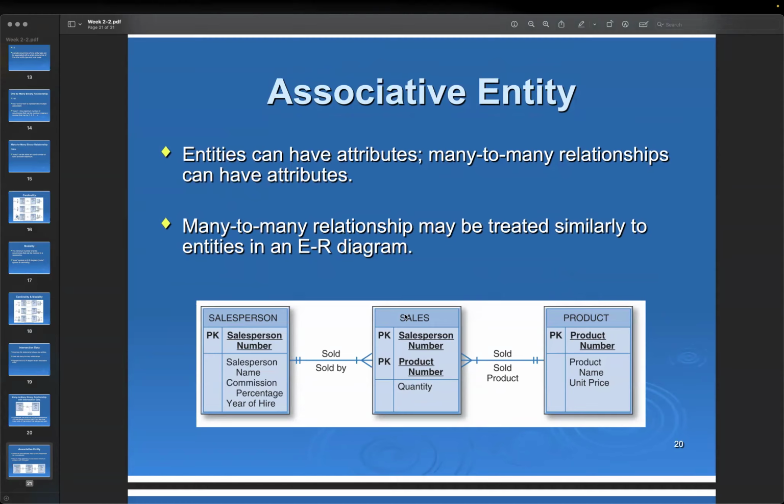Right here in the middle, the many to many, you can see we have the sales table. This one is the transaction table. So we try to change the many to many into one to many and one to many. That's why we add another attribute right here. So the meaning is that the entity can have attributes, and the many-to-many relationship can also have attributes. That's what we say is sales.